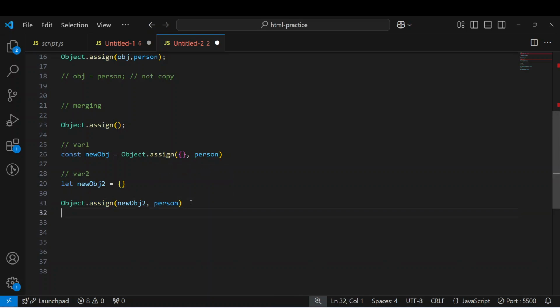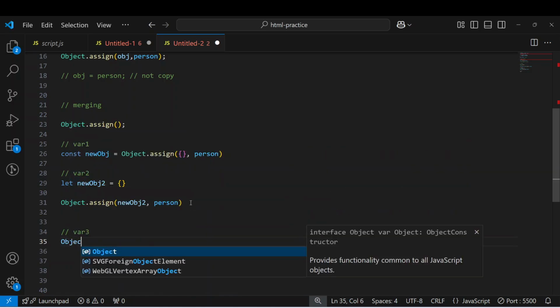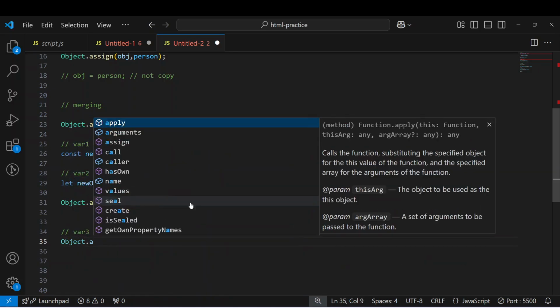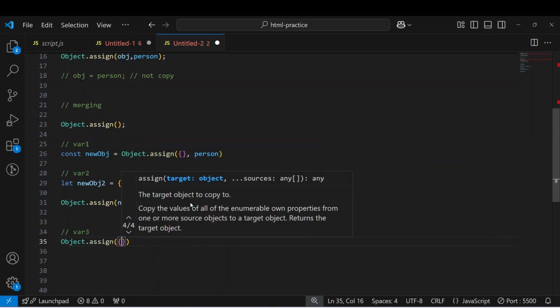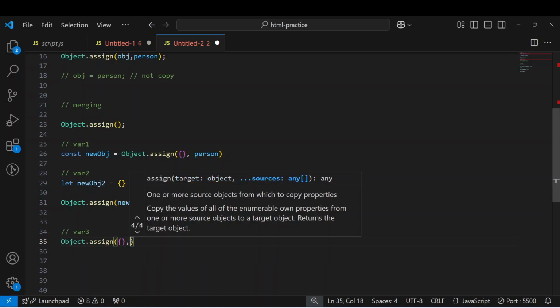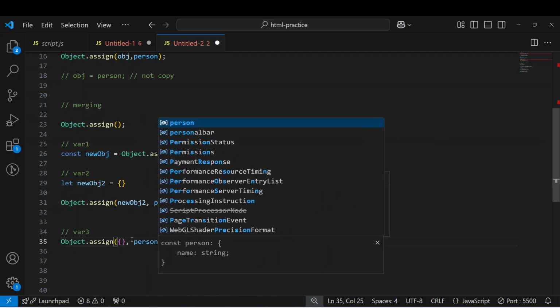Yeah, this is called variant 2. Now there is a third variant wherein we said we can combine from multiple sources, right? So let's say I want to have a new object. This works in both combinations, whether you have an empty or a target object. And here I would like to say person.